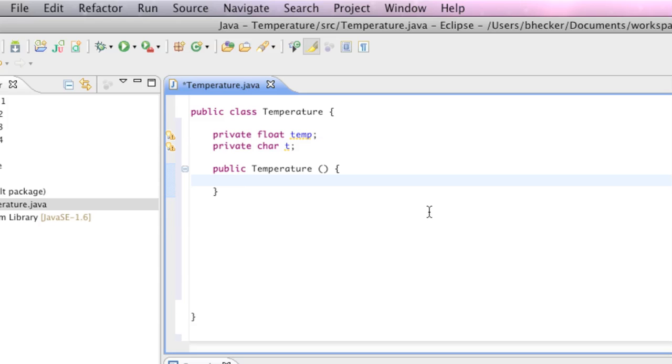All right, so let's go back to the constructor. We want to set, I'm going to call this type actually because I don't like T, it's too small. Type, there we go. We're going to set the temperature and we're going to set the type. So type is supposed to be Celsius, temperature is supposed to be 0. So I'm going to go temp is equal to 0.